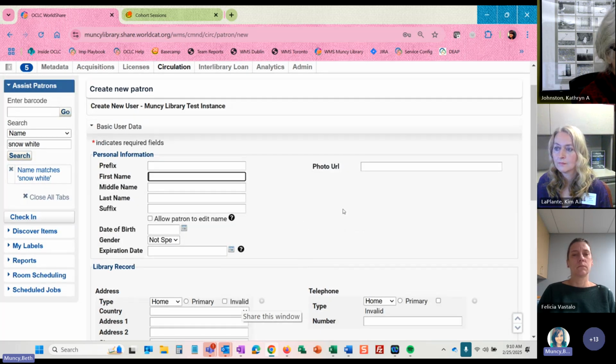So if this is just for community users, great. If you're adding a patron and their account's going to get updated later, also great. But keep in mind that just creating a student account in here may not give them full access that they need.